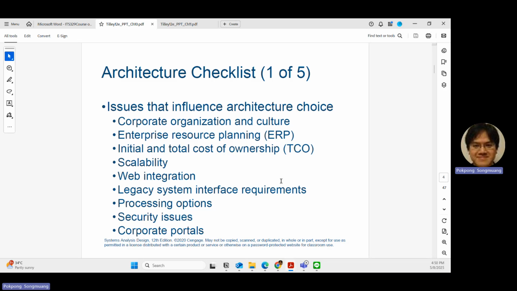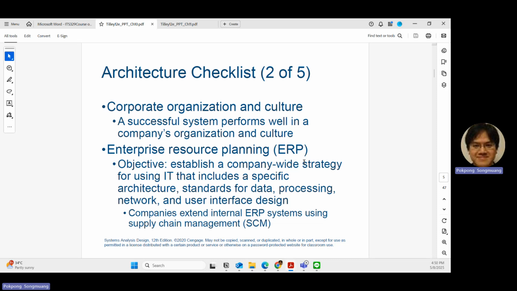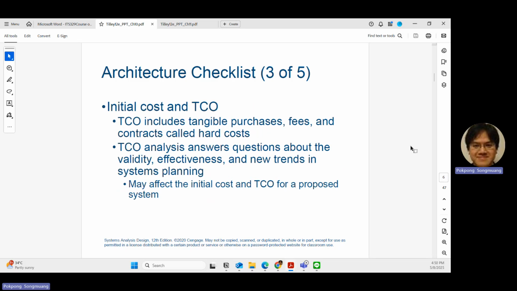If I give you some information, you should analyze them, that this one can affect the choice, why this affects, for example. And what else? Culture, corporate organization, ERP. This keyword, please review the concept of them. Okay, ERP, what it is. What is the objective of the ERP? And also initial cost and TCO.